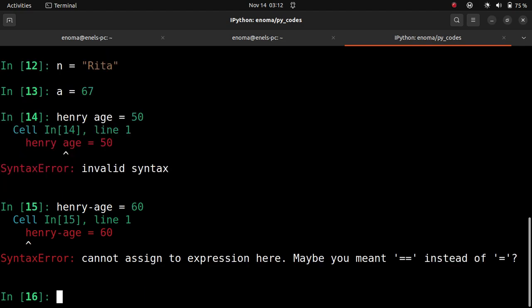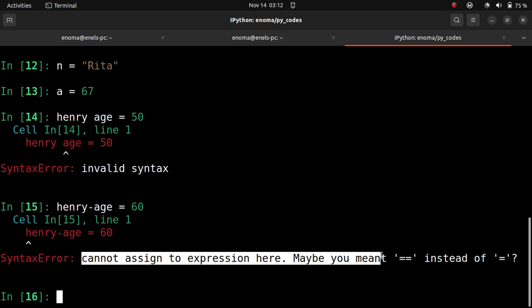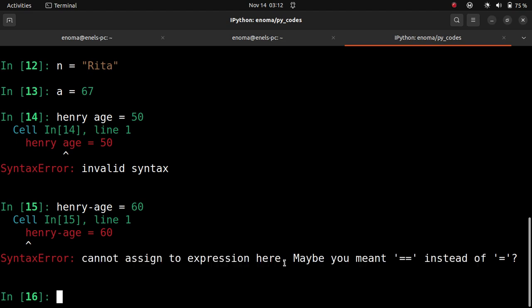Yeah, I thought as much. It's not valid. Syntax error: cannot assign to expression here. Maybe you mean equal to instead of this. No, we don't mean any of those things. Why it's not working is because it says you cannot assign to expression here. It's taking this Henry dash age as an expression.